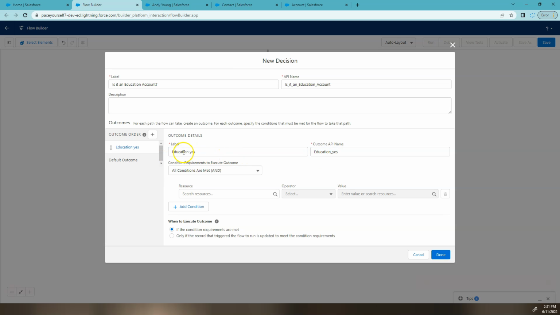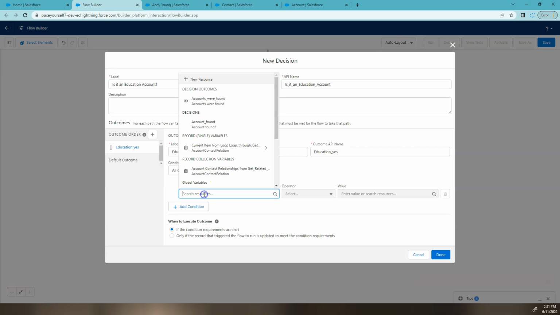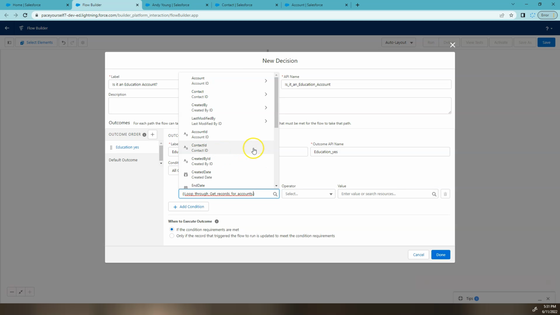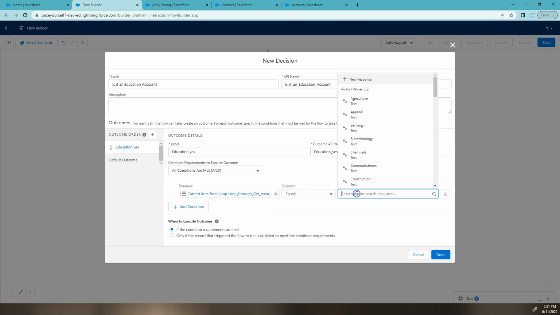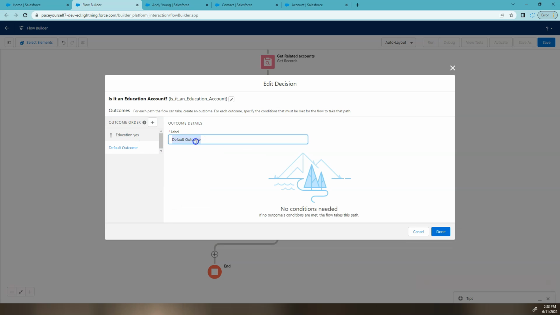So we're going to say that this did find education, but how do we know that? We're going to say, for the current item in this loop, and then we click through to it, we get almost what you got in Process Builder, which was you can then go through the account objects link. And when I'm in the account objects link, I can look for the industry, which is the field that stores the fact that they're an education industry. That's a pick list field. I'm going to leave it as equals, and then it represents the pick list fields for me to choose from. Going to go ahead and find education. And then our default outcome, I can change to non-education.